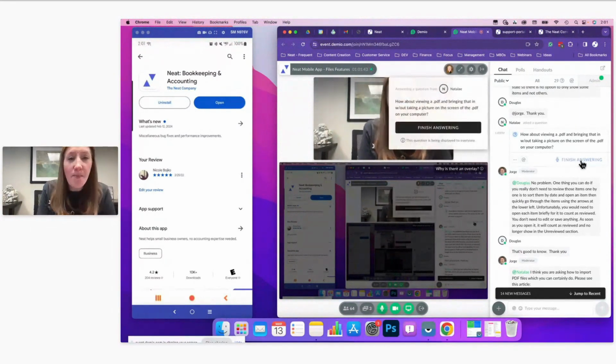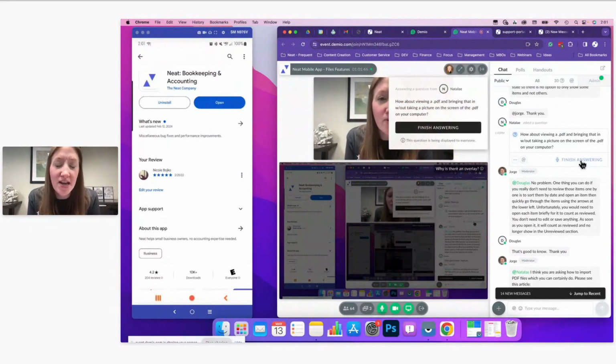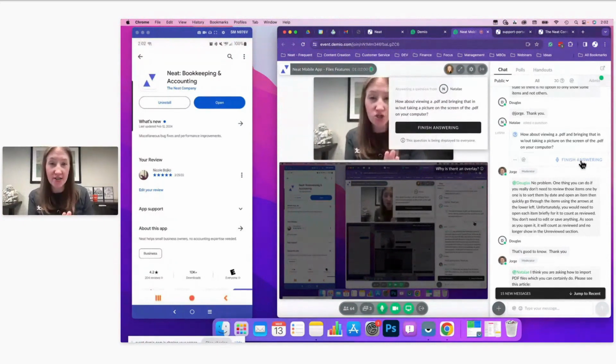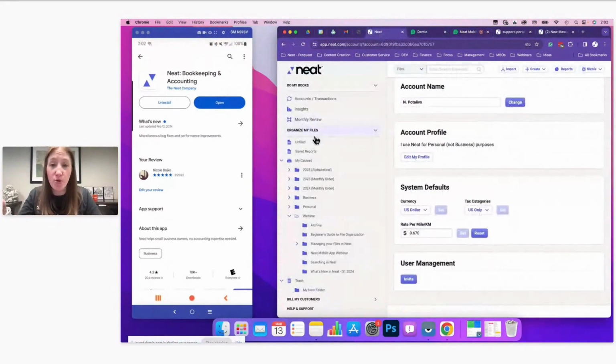Natalie asks, how about viewing a PDF and bringing that in without taking a picture on the screen of the PDF on your computer? I think there's a few ways. So I'm not 100% sure, Natalie. I think what you're asking is if you're on your computer and you have a PDF file that you're looking at and you want to add to Neat, how would you add that without taking a picture of it?